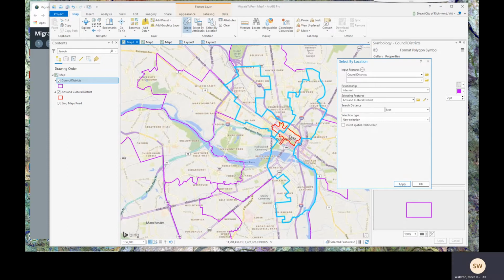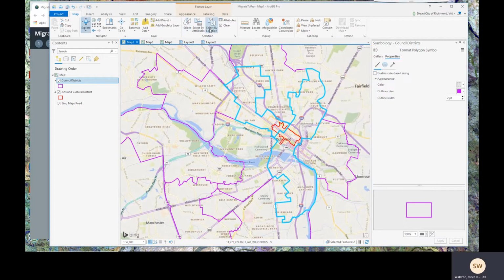And look, you can see it has highlighted the council districts that are intersecting the arts district. There are 2 of them. So that's how select by location works. I can use the clear button to clear my selection.